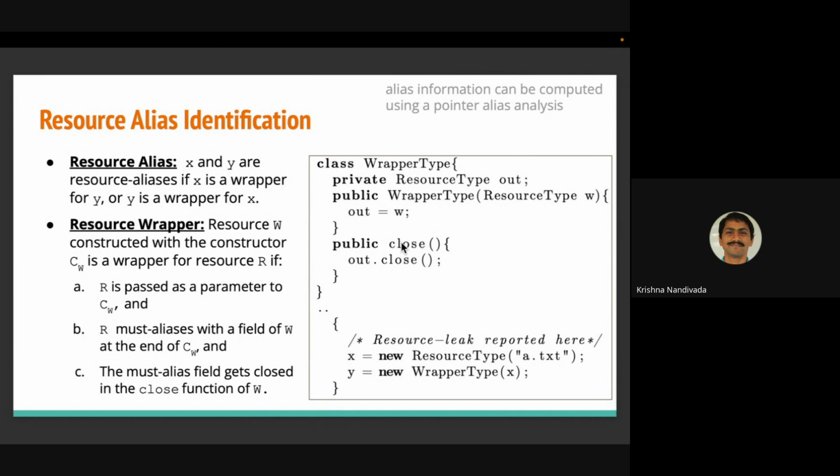Okay. I mean, the issue for me was that you are closing all of them. So since you are saying you will close all of them, all the aliases, that's why you are looking at must aliases. And what if, if condition 1 out equal to W1, else out equal to W2, then you will not identify resource leaks in them.